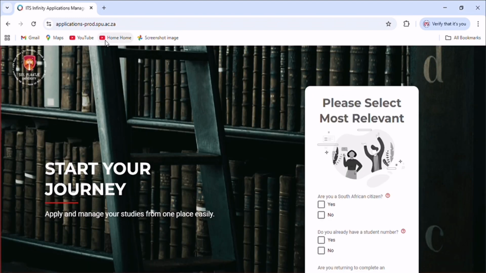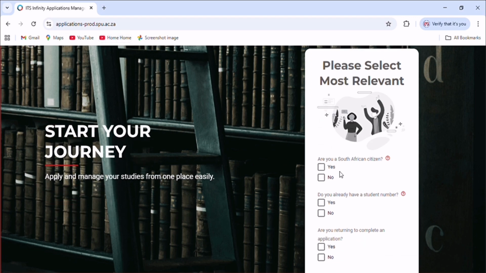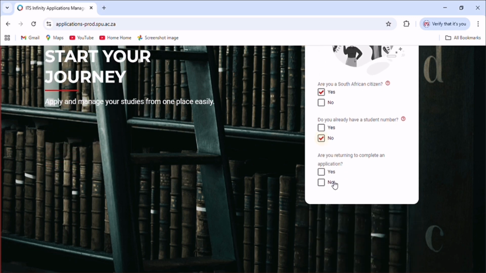So on this one guys, you're gonna make sure that you fill in this form. Remember, first you have to create a profile so that we can apply. So are you a South African citizen? Yes. Do you already have a student number? No. Are you returning to complete an application? No.